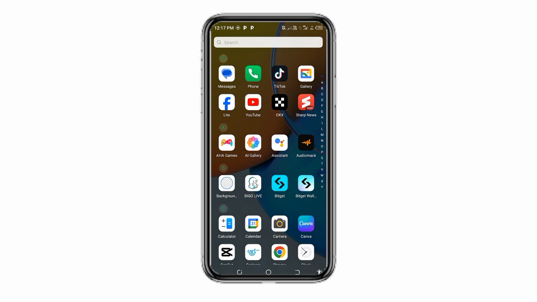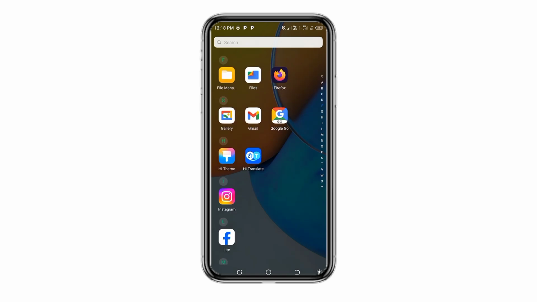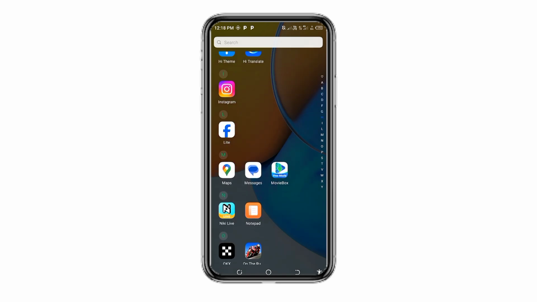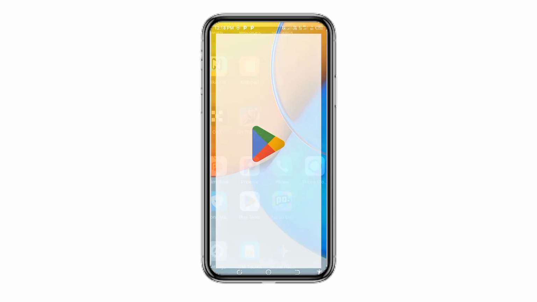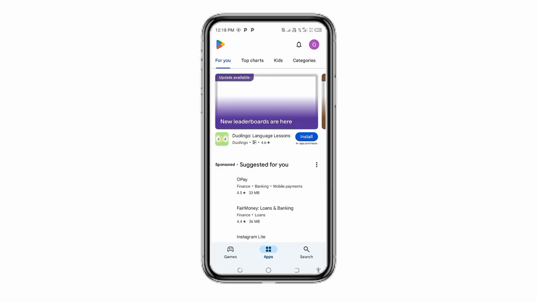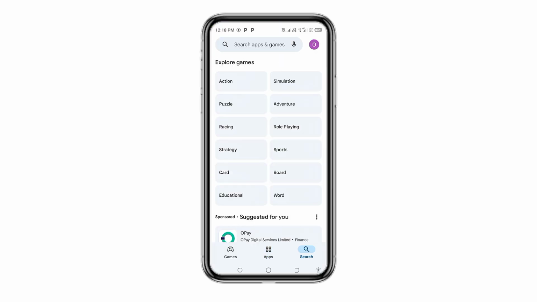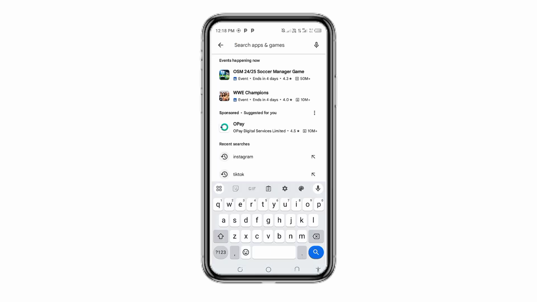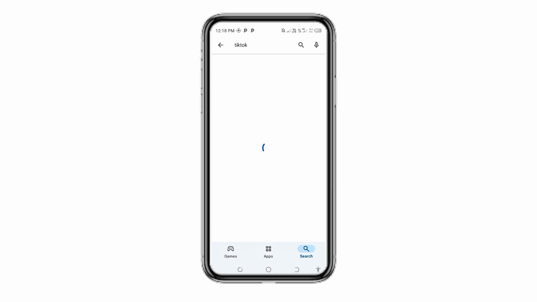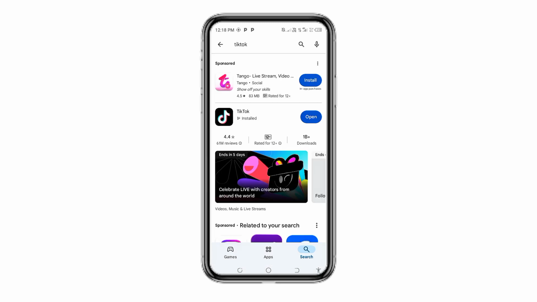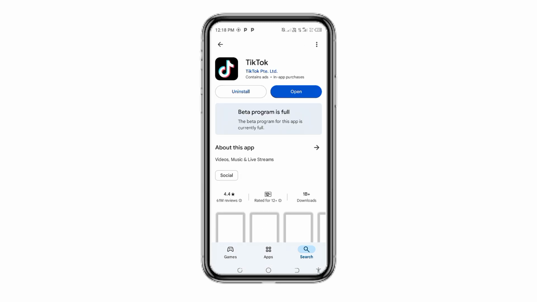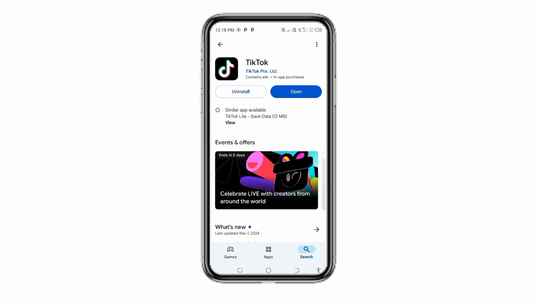What you need to do now is go to your Play Store and update your TikTok app. Make sure your TikTok app is up to date. If you are using an iPhone, you can still go ahead and update it on your App Store. As you can see, my TikTok is updated. If not, this Open button should have been showing me Update. So my TikTok is up to date.